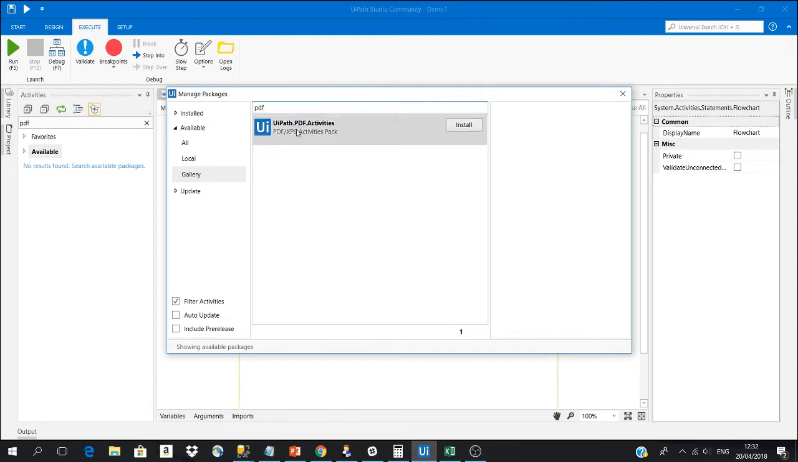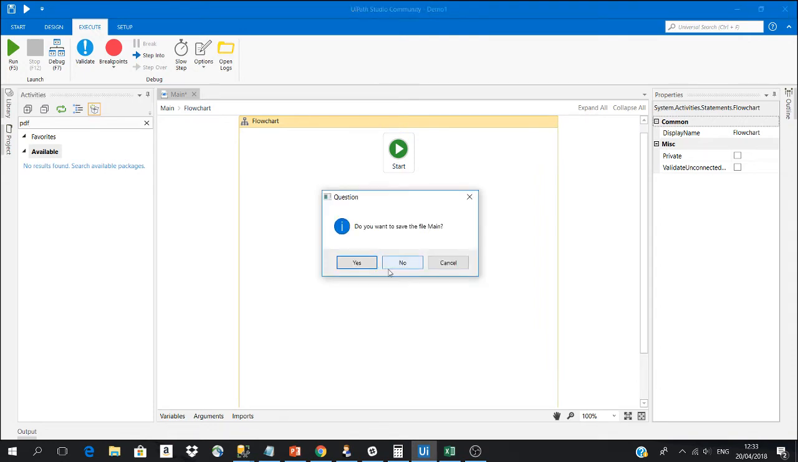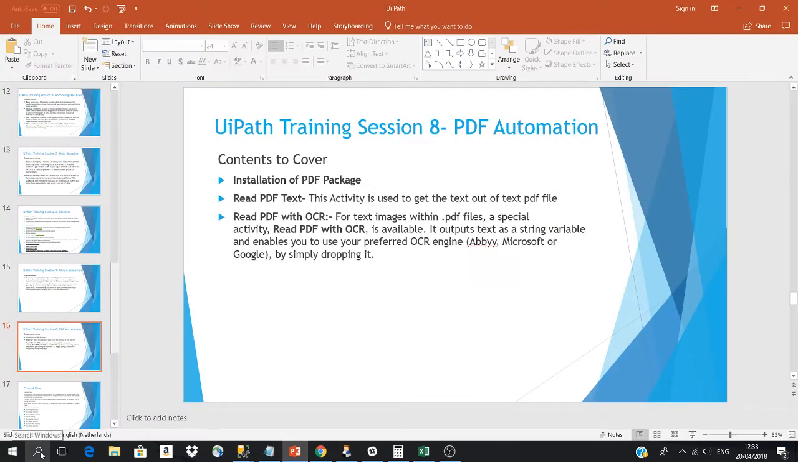So you will see the PDF activity which comes pre-loaded with the UiPath Studio. You just have to install it. So just click on install and the package is installed now. So just cross it and search again here. You just have to restart the UiPath Studio in order to get the activity.